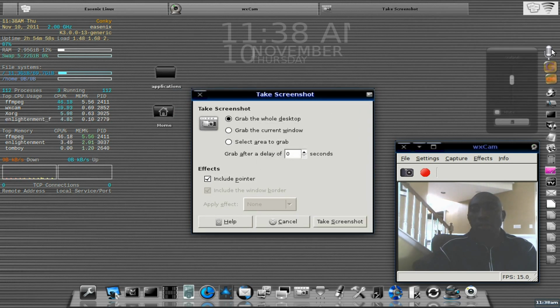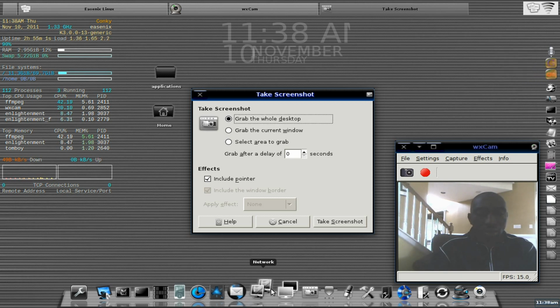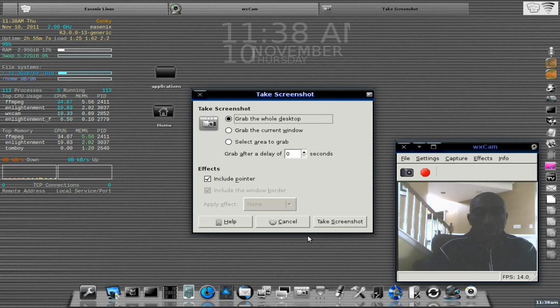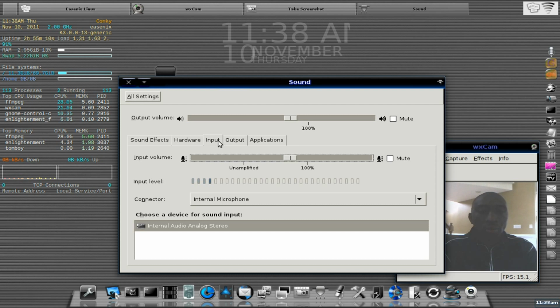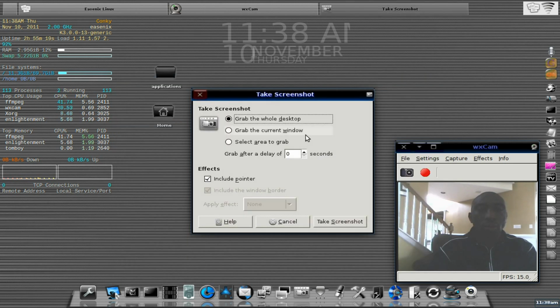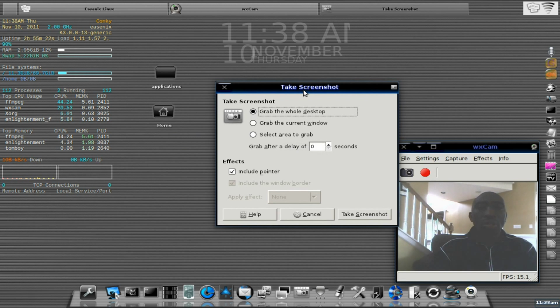Let me increase the volume a little bit so you can hear how it sounds. Let's see. Come here. See my input level. The volume icon. Bump it up a little bit right there. That's fine. So maybe from this point on, my volume will go up just a little bit. Let's take a screenshot.